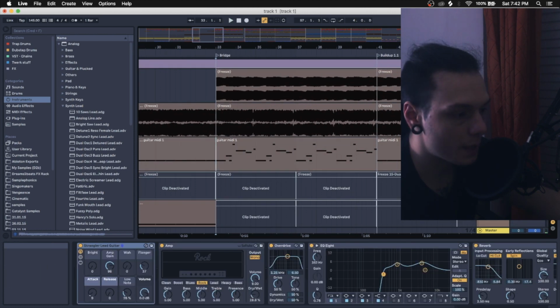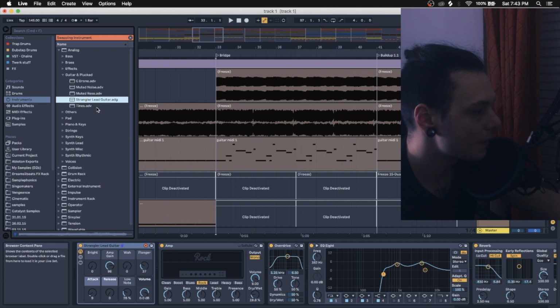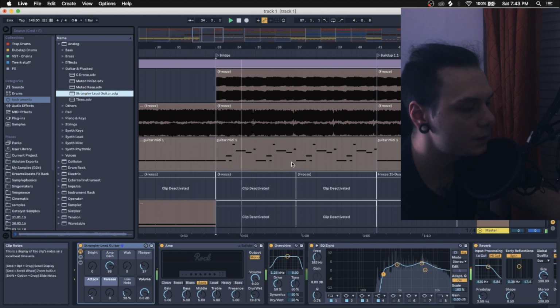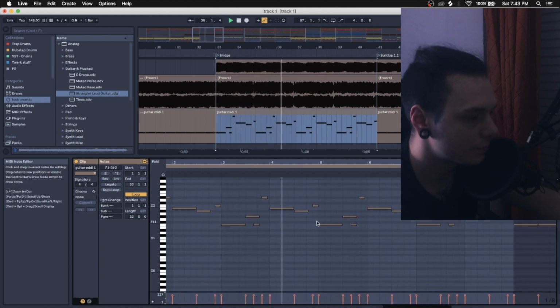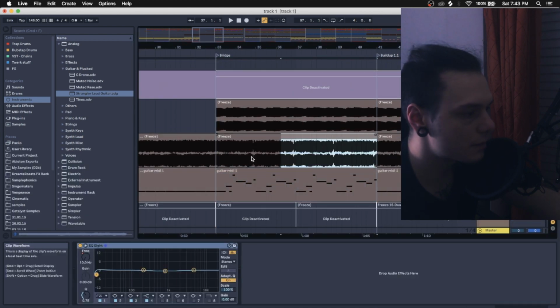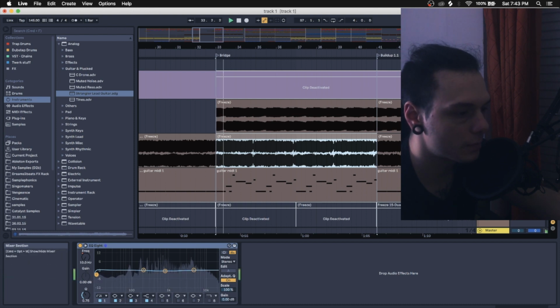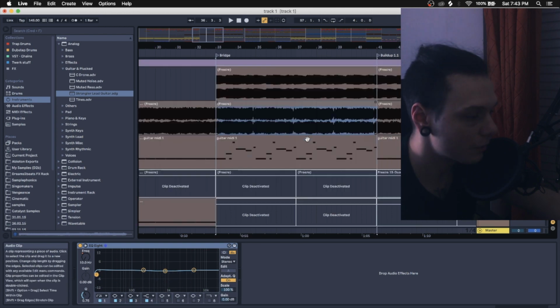This guitar sound, I made it myself. I found this guitar lead strangler inside Ableton. If you see here, it's in the analog instruments. I made the notes. And then I sampled it a few times and I changed the distortion. In every version I have a different distortion in this guitar sound.